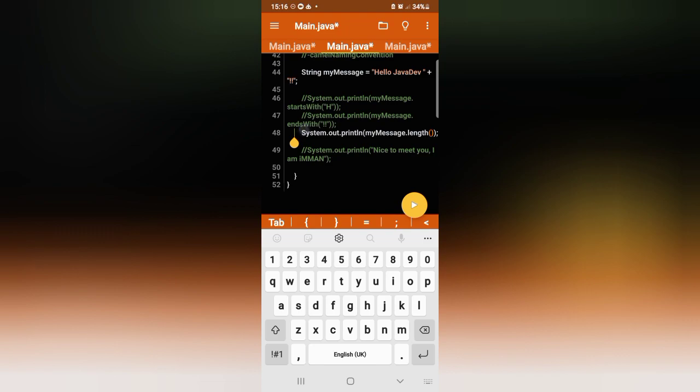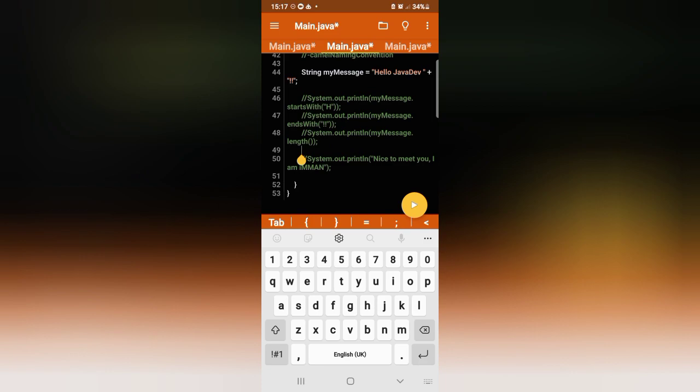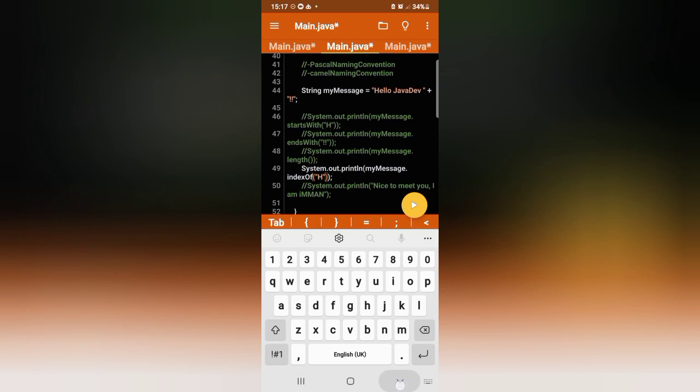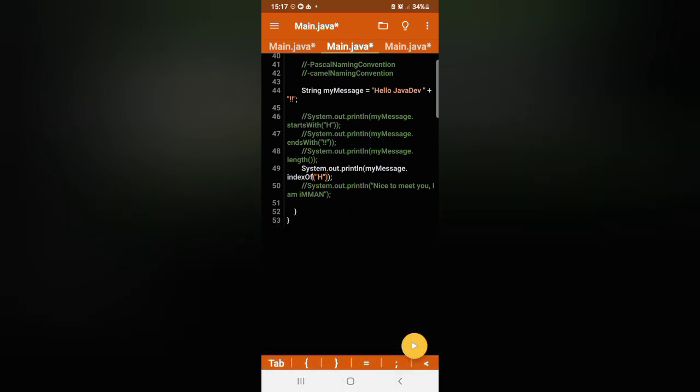So let's comment this out, and let's move on to another method that we can actually use in strings. So let's paste what we have. Let's pick on index, and note, index starts counting from 0. Index starts counting from 0.